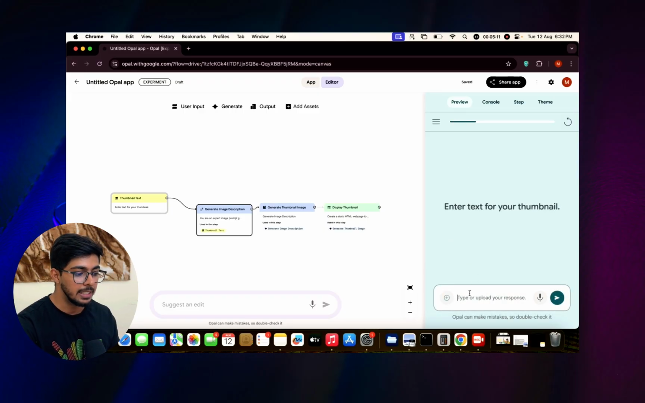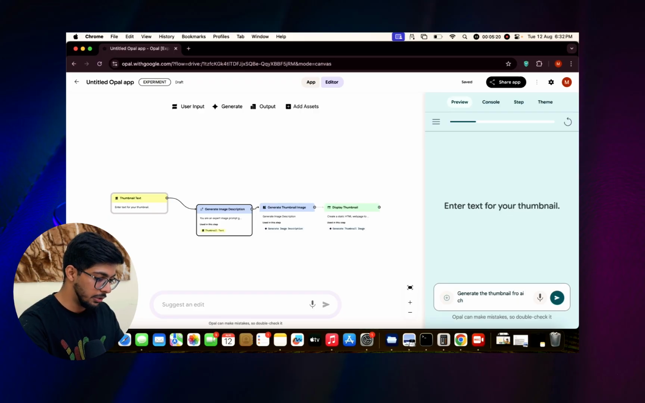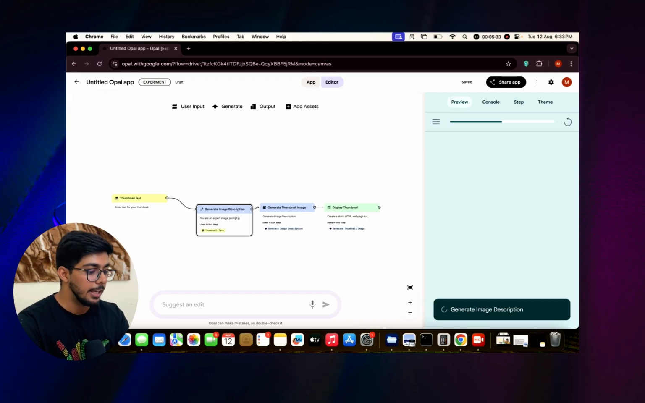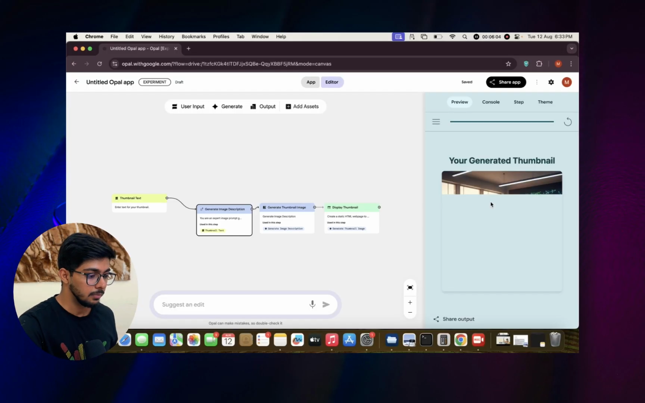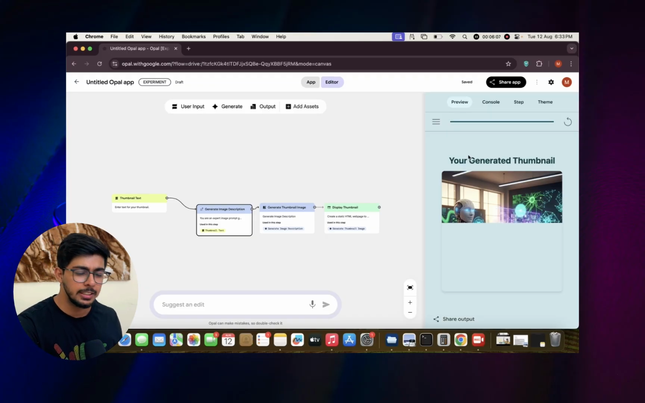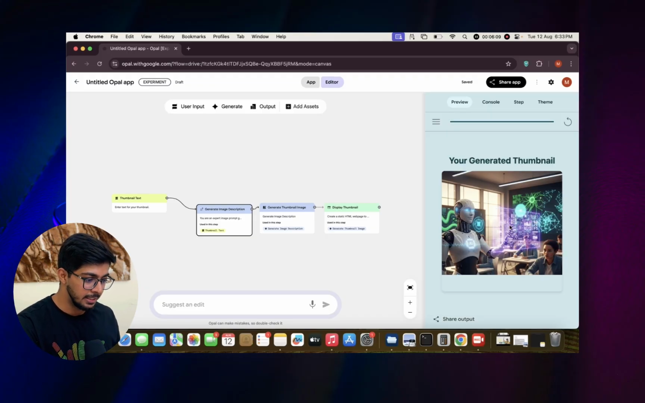It will ask for the text for your thumbnail. I'll be giving some random text. Generate the thumbnail for an AI video in which a robot is teaching humans in a class. And let's wait for a few more seconds to see what is the result for this particular application. And the result is ready. It says your generated thumbnail is ready.